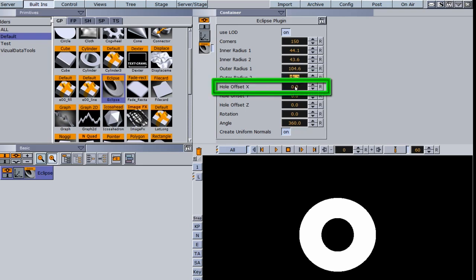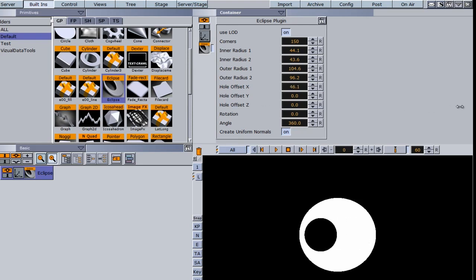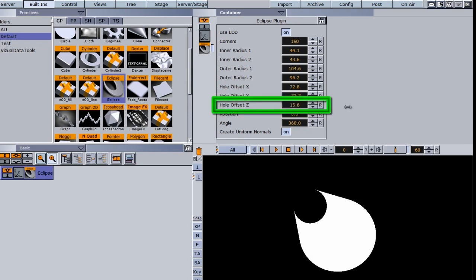There's a hole offset X, so if we increase this or decrease this, this will move the hole either left or right. There's also a hole offset Y. When you increase this or decrease it, it will move that hole either up or down. And also a hole offset Z, which will move the hole forward or backwards.